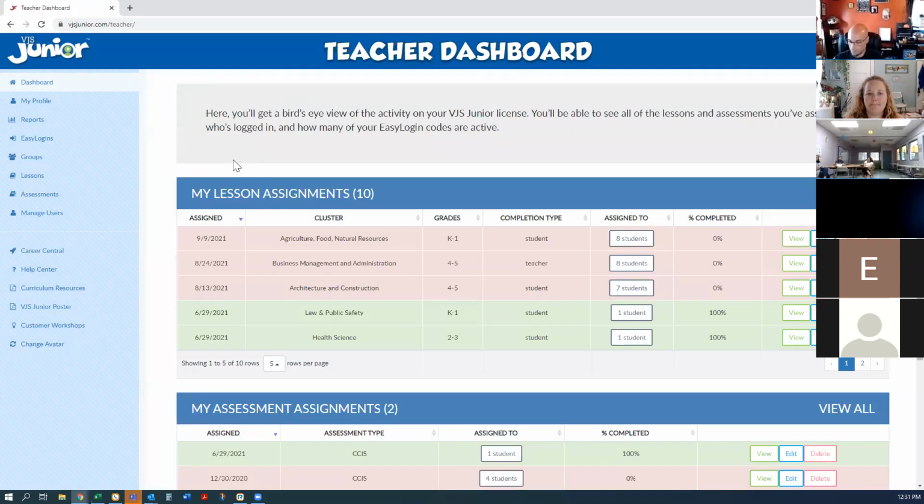Now, this is actually what it looks like to log in as a staff member. Definitely not as bright and colorful or fun as the student side, but we have some fantastic tools here that I want to break down for you all.